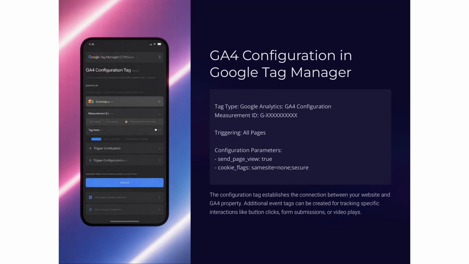The GA4 configuration tag in Google Tag Manager uses the Google Analytics GA4 configuration type with a measurement ID. Set the trigger to all pages and configure parameters like send_page_view true, and cookie flags: SameSite=None; Secure. This connects your site to GA4, allowing for additional event tags to track interactions.